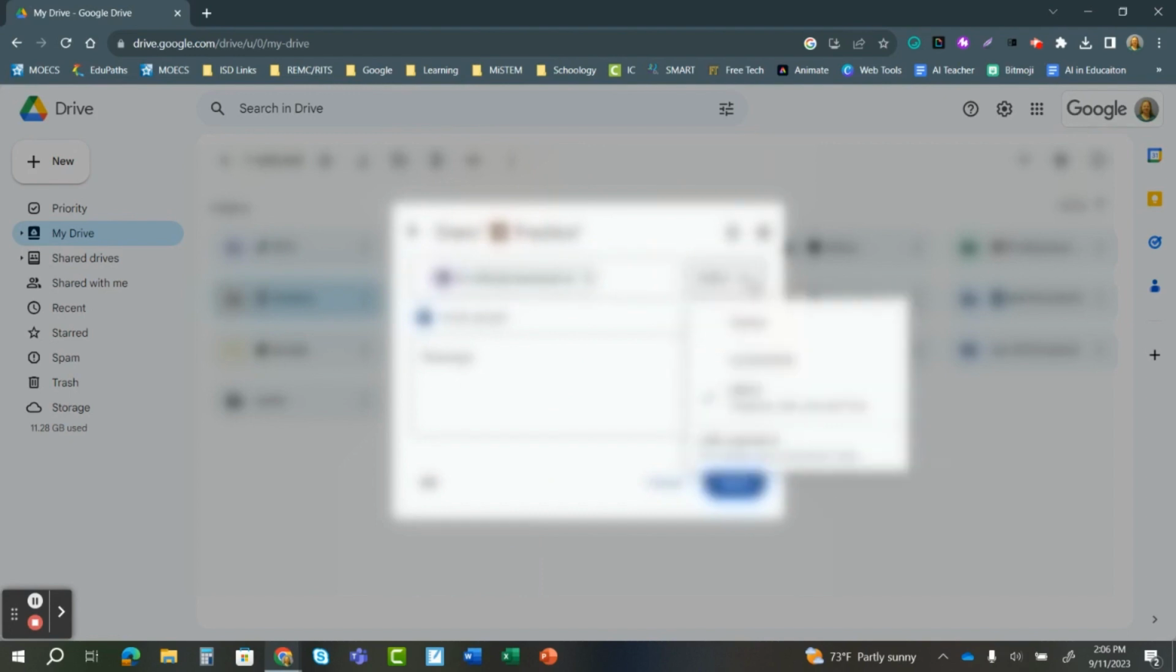And when I do that, I can make them a viewer, a commenter, or an editor. If they're a viewer, it's exactly that. They can view whatever you're sharing with them. If you make them a commenter, they can comment on it. And editor is where they have all of the ability that you do as the owner. They can edit, change, add, organize anything in that folder.